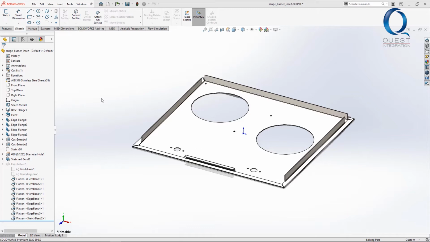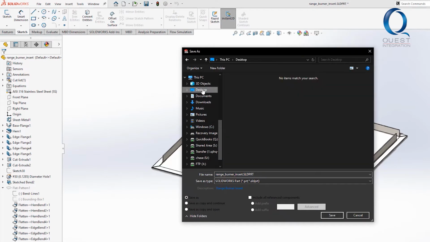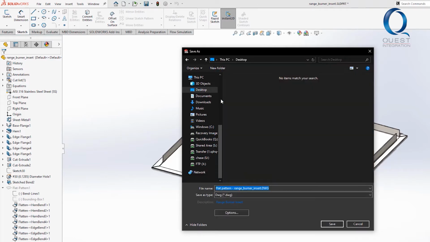I'll be using sheet metal for this example, but you should be able to use any SOLIDWORKS model. While looking at the part, I'll just open the Save As dialog. Under File Type, select either DWG or DXF. I'll be creating a DWG, but the process is essentially the same.